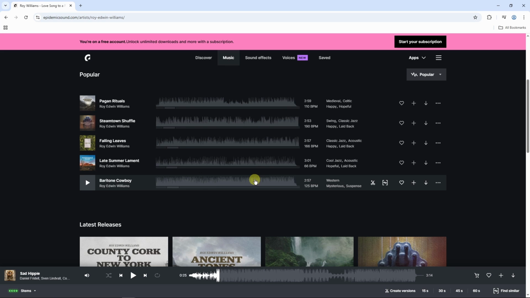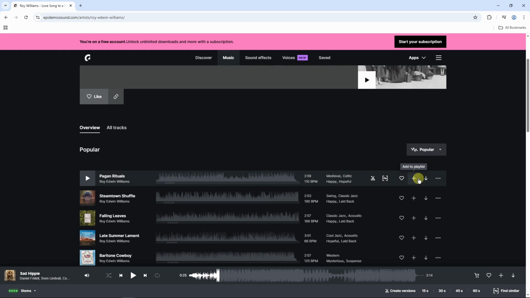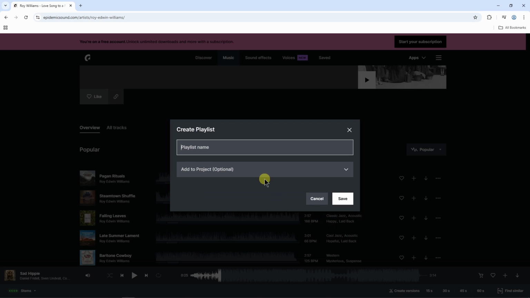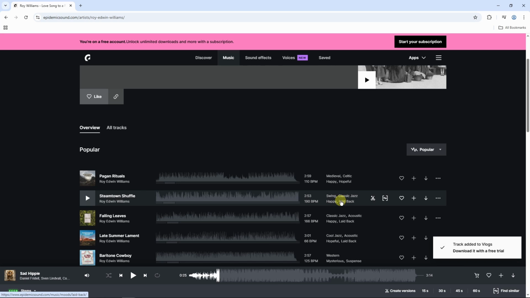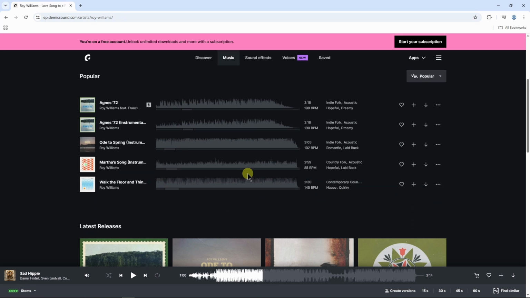Or additionally, you can create your own playlist by clicking the add to playlist button to save tracks for different projects like vlogs, tutorials or cinematic videos. In this way you can find your own tracks inside your own playlist. And to download any of the track, just click on the download icon.